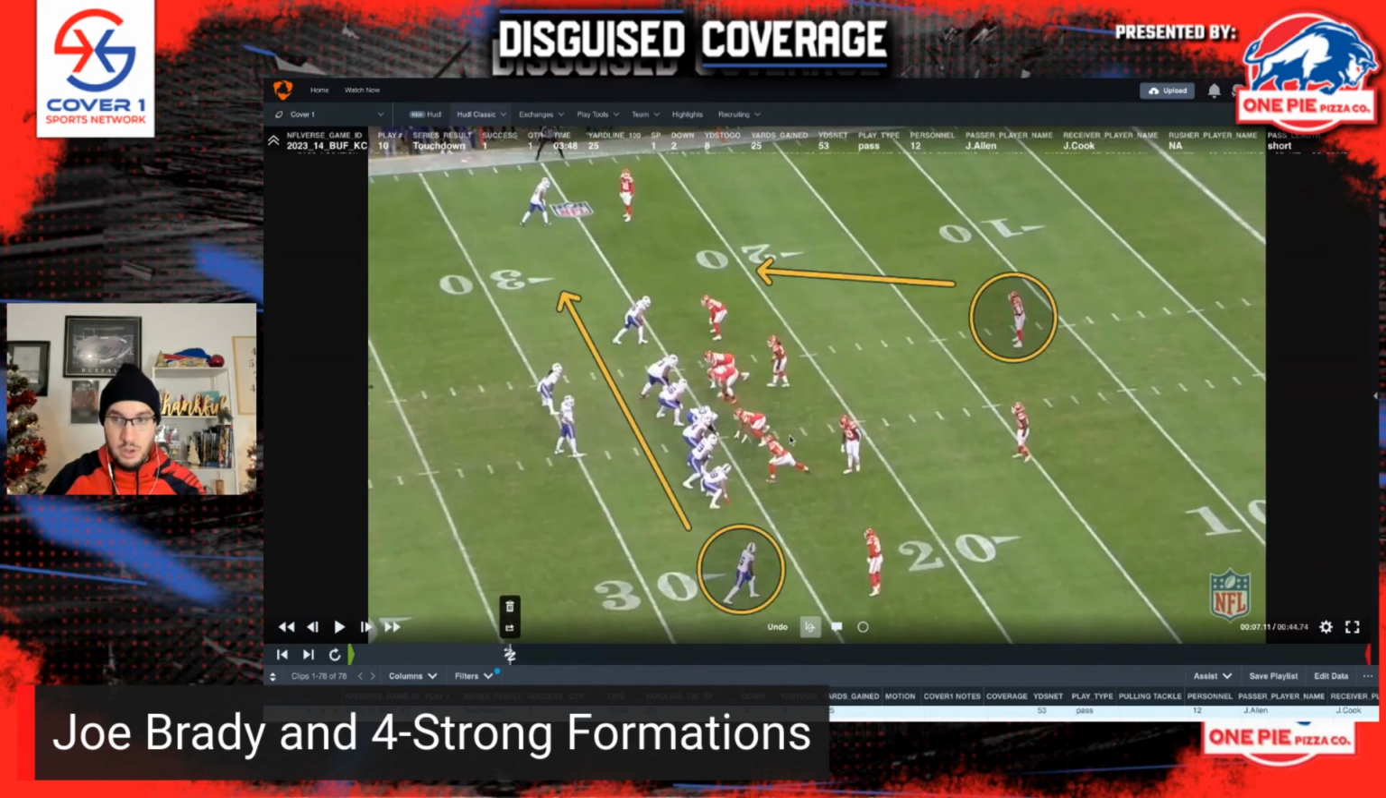Now, we talked about earlier, Mike Edwards. Mike Edwards comes spinning up, or spinning down, I should say, because he sees that motion. All his momentum is carrying him forward. So the seam route from Cook works against Edwards because he's coming forward with that momentum as he spins down to honor the jet motion. So he's spinning down while Cook is flying upfield on the seam.